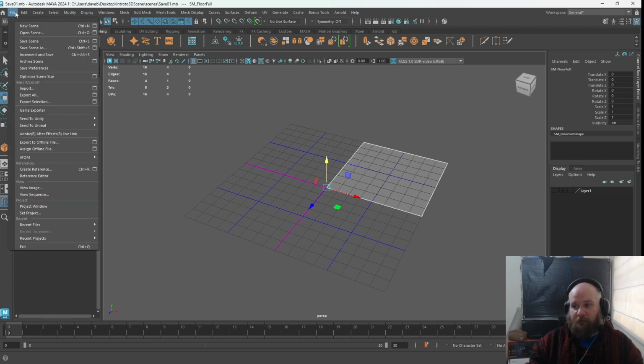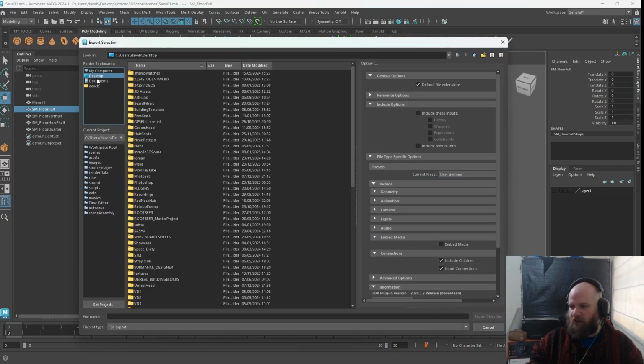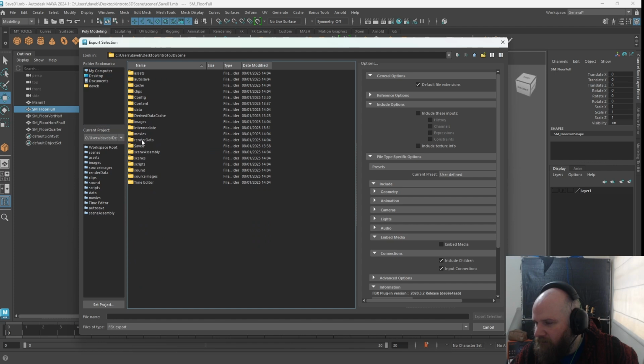So, File, Export Selection. So I'm just doing one at a time. Export Selection. I'm going to go to my desktop. I'm going to find Intro to 3D Scene. Oh, I should have actually named the other one. So Intro to 3D Scene.